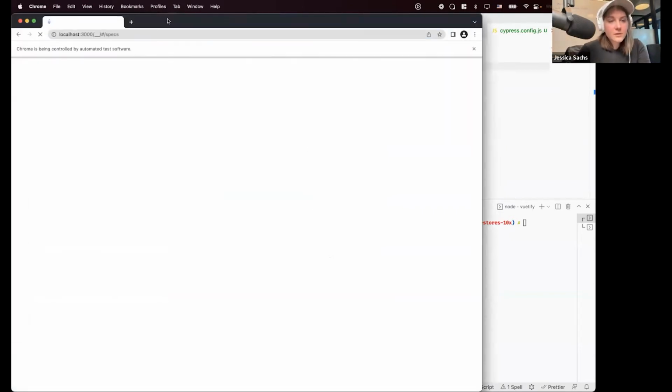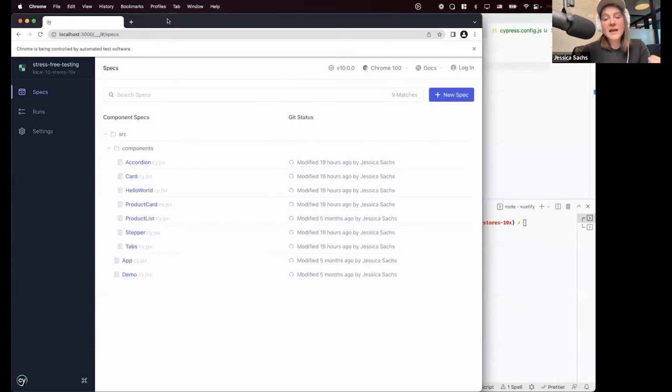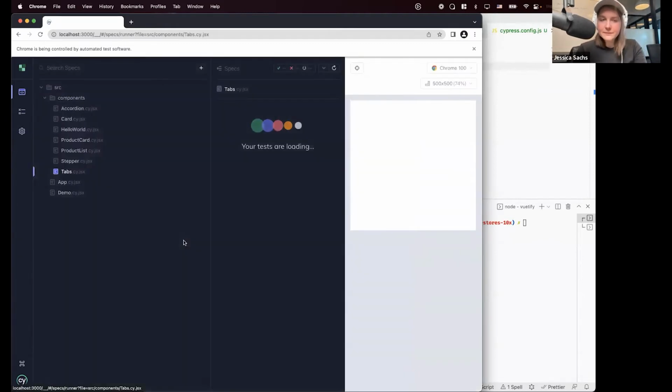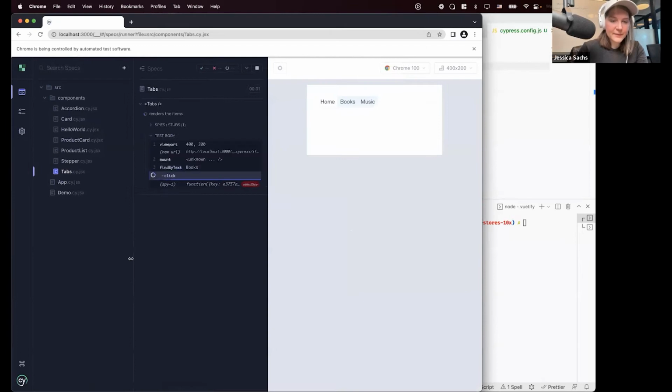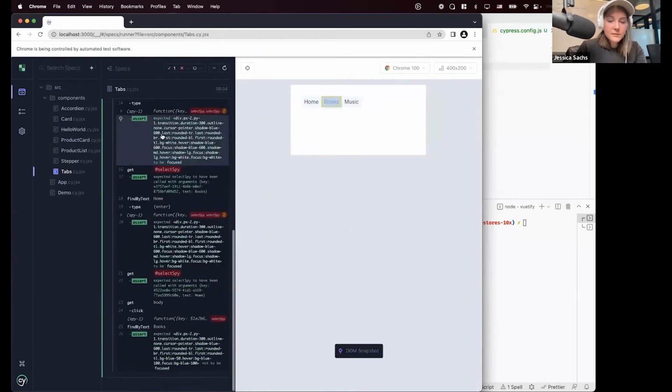So component testing is very similar. The only difference is that it does not visit web pages, it mounts things. So let's start with, tabs are pretty, let's start with the tabs. Let's see. I had my thing very expanded. There we go.